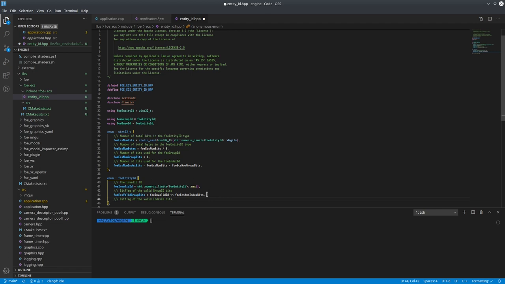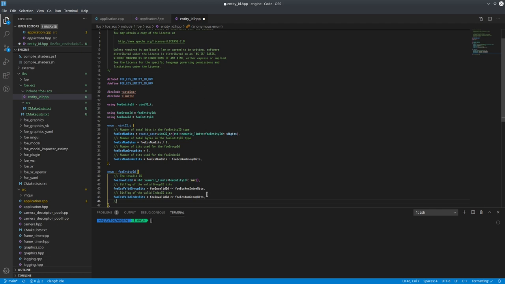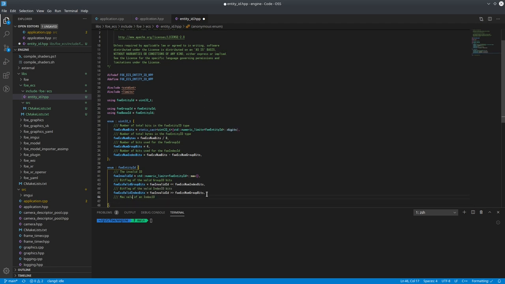And there's a chance if I upgraded to UN64 later, then I can also have way more bits to play with. Maybe even there'll be a second layer of like a secondary group ID or something. I don't know. It's flexible, I think. Shift it over by group bits. Maximum value.